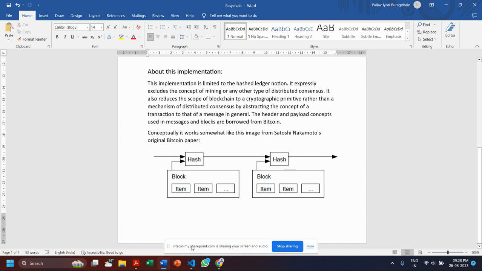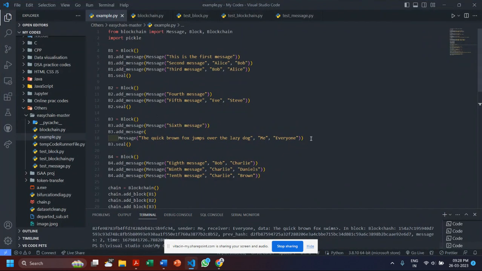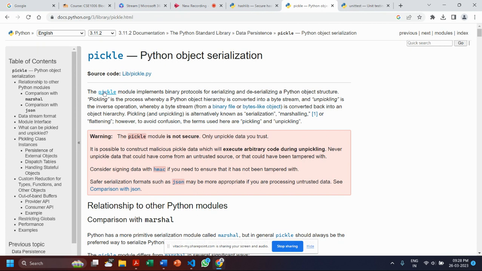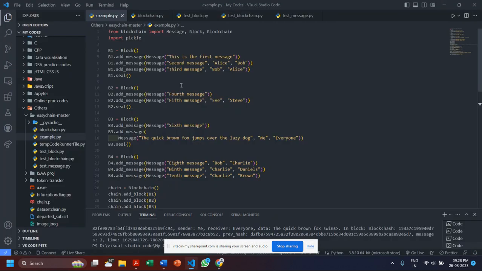Let's go to the coding part. This is the main code. As you can see, it imports some libraries, including a pickle library. Pickle is a library which implements binary protocols for serializing and deserializing a Python object structure. So here, this is the blockchain library which we created.